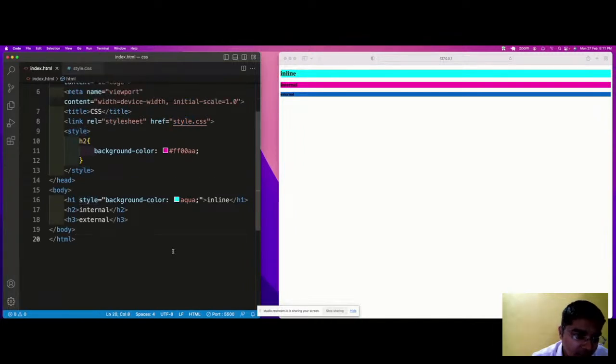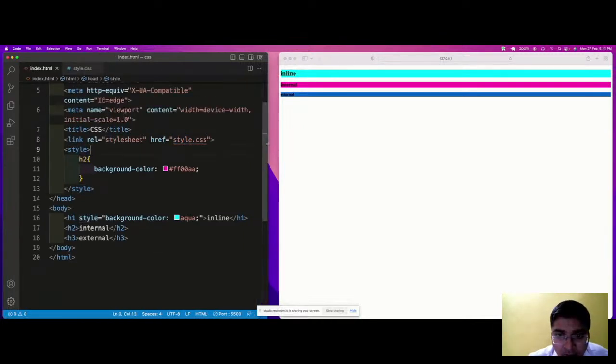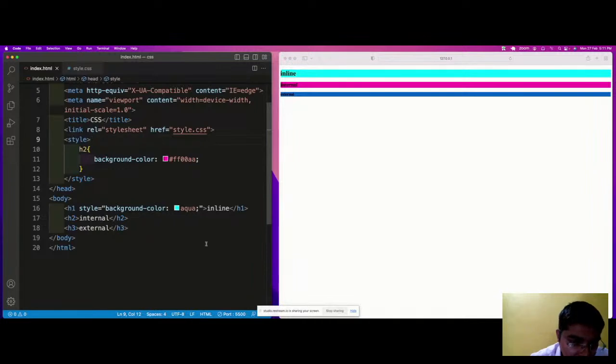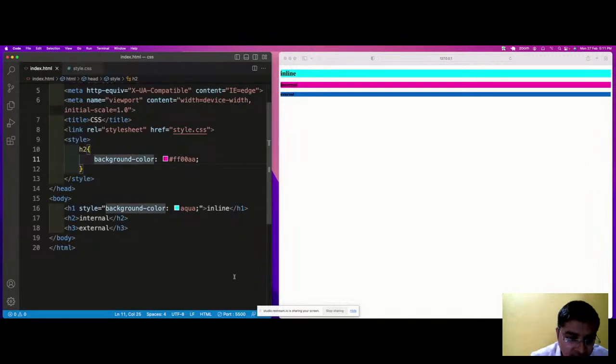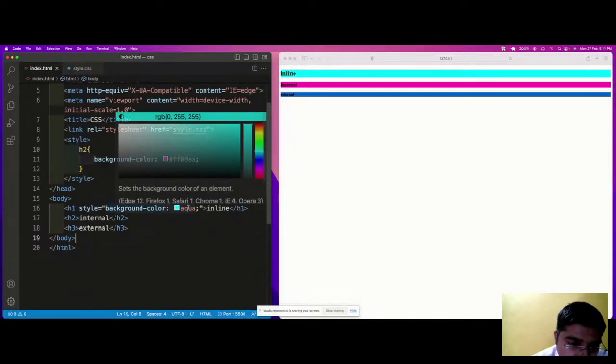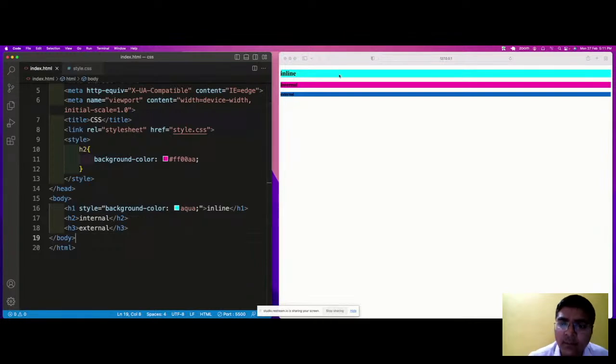Now, if you have noticed one thing here, I have added only a single property, which is the background color property, in inline, internal, and external. But one thing to notice is that in all these I have only added colors. Here I have added a light blue kind of color, a pink kind of color in H2, means in internal, and a dark blue kind of color in external. But in all three ways, I have added color in a different pattern.